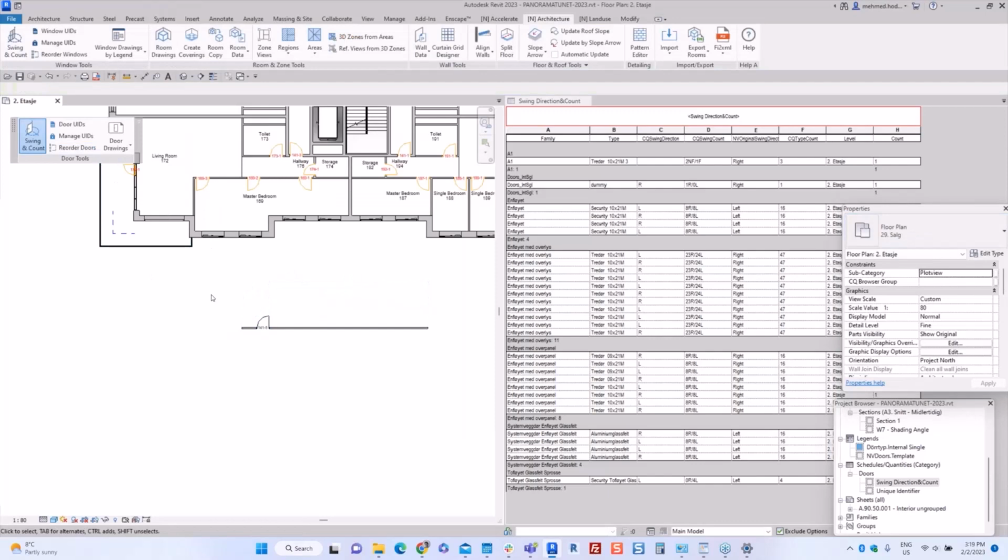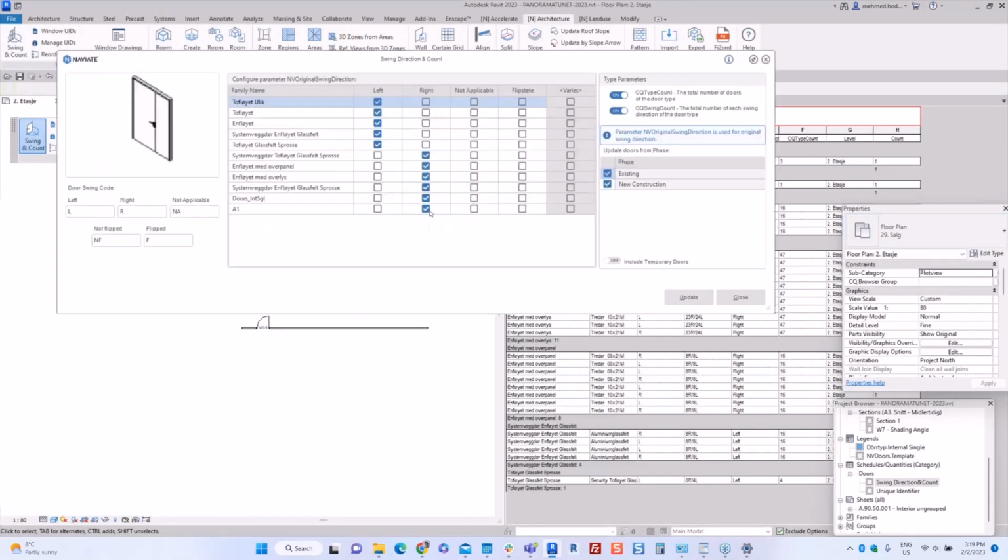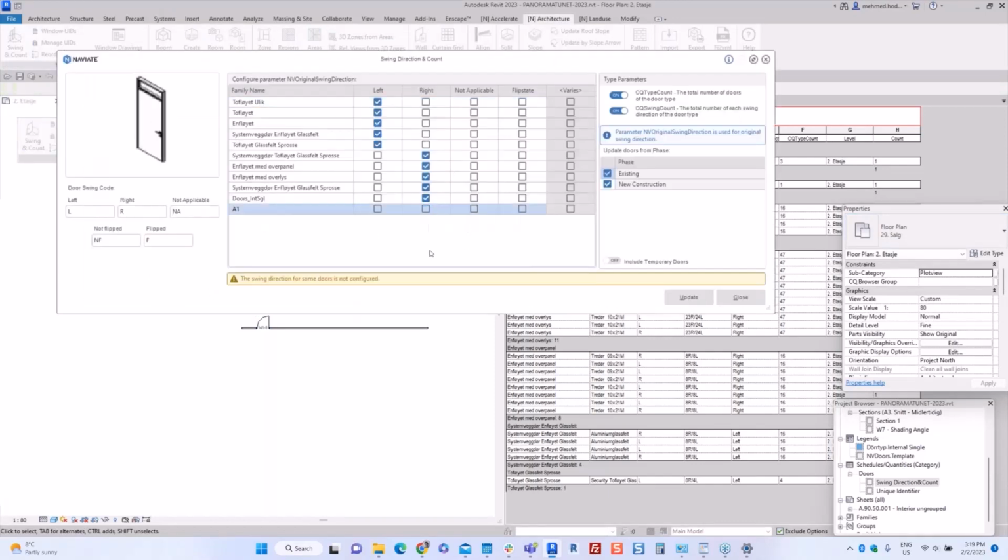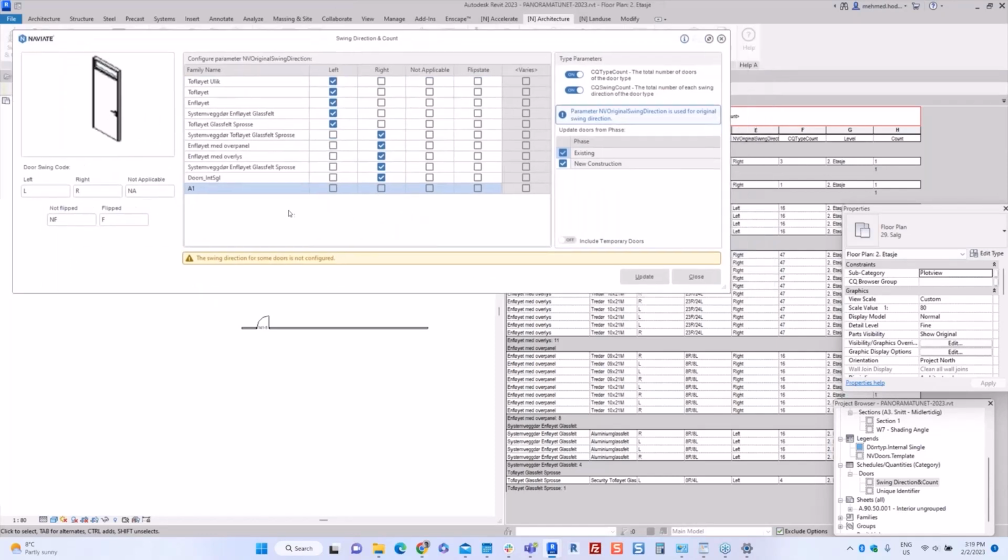And if I run swing and count right now, yeah, I think it will use the previous one because I have duplicated. But anyways, initially, when you add a new door type or door family, this is what you will get. The door will be highlighted as not configured.